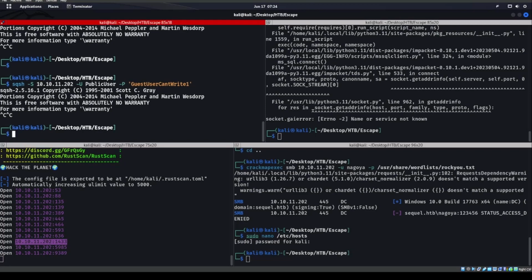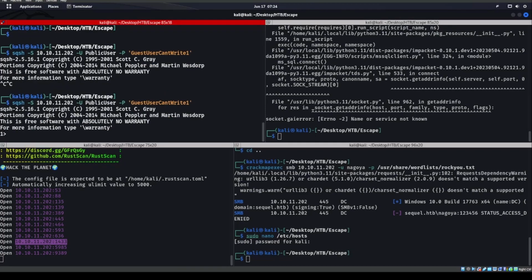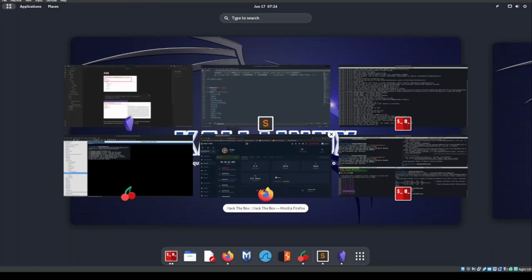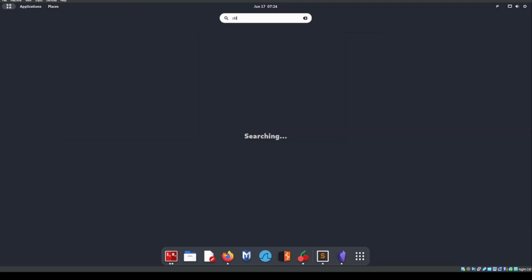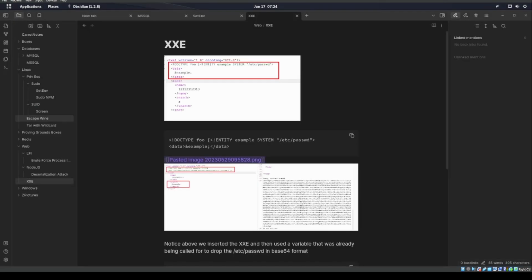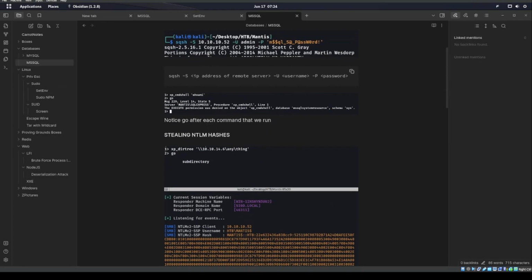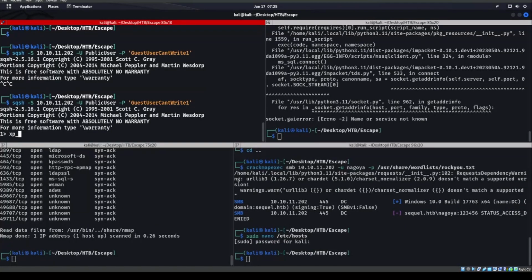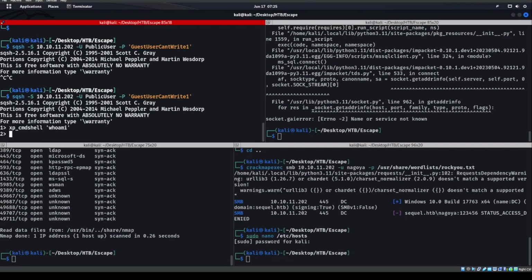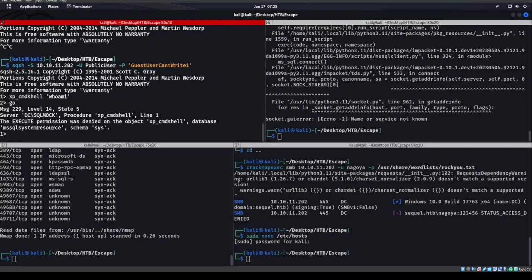And that worked really well. 1433. Let's go. All right, now we're getting somewhere. Okay. Now, once we're in here, we've got to do all of our stuff. Actually, I might have this all in Obsidian, because I did mess with this box a little bit before. Okay. xp_cmdshell. We can try that. Nope, not allowed to do that. Permission denied.